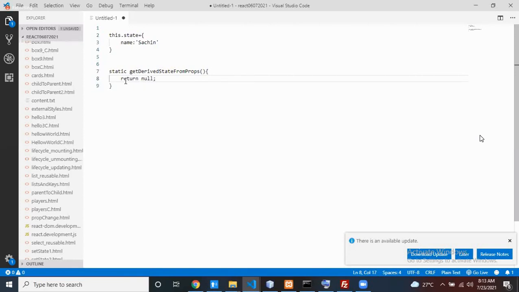Okay, next. How many arguments does getDerivedStateFromProps take? Yes, two arguments. One is props, and the other is state. My requirement is very simple here. This is my state variable, name: Sachin. I want to update this state variable to Dhoni inside my getDerivedStateFromProps. That is my requirement. Inside getDerivedStateFromProps, I want to update my state values.